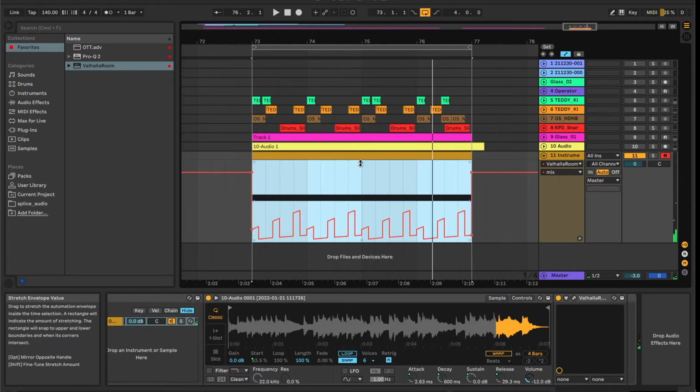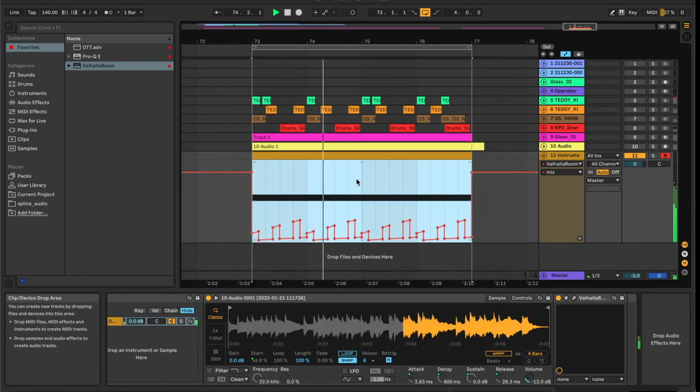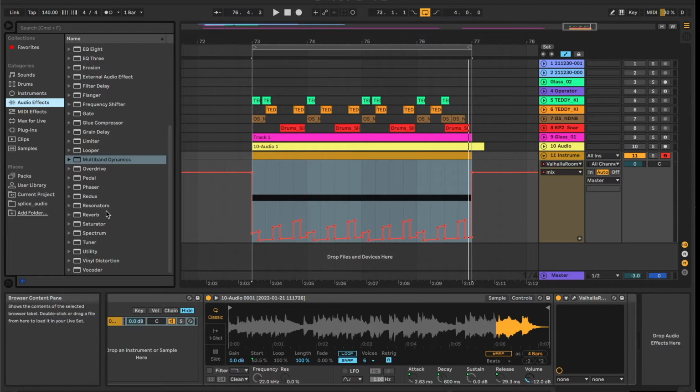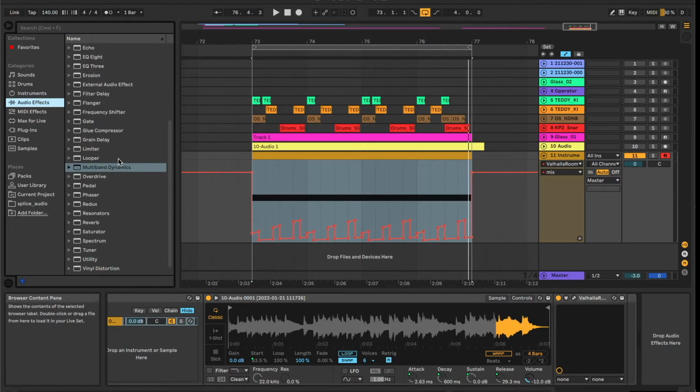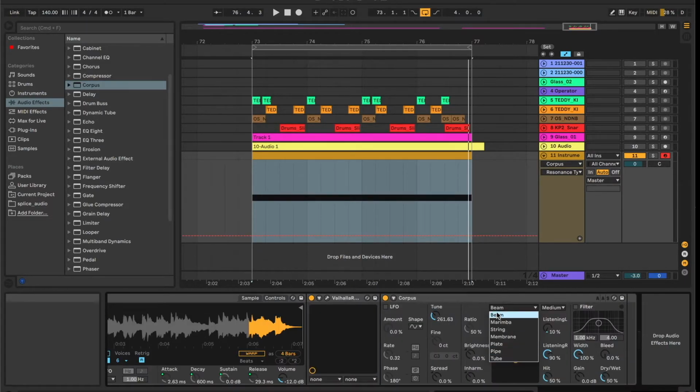You know, maybe we like it, maybe we don't, maybe we back off a bit. Great, what else can we do? So many things, right? So let's think about adding in Corpus. Okay, this is a rather weird creature. This allows us to treat the audio as if it's coming through a tube or a membrane, like a drum skin. I'm going to put this on full.